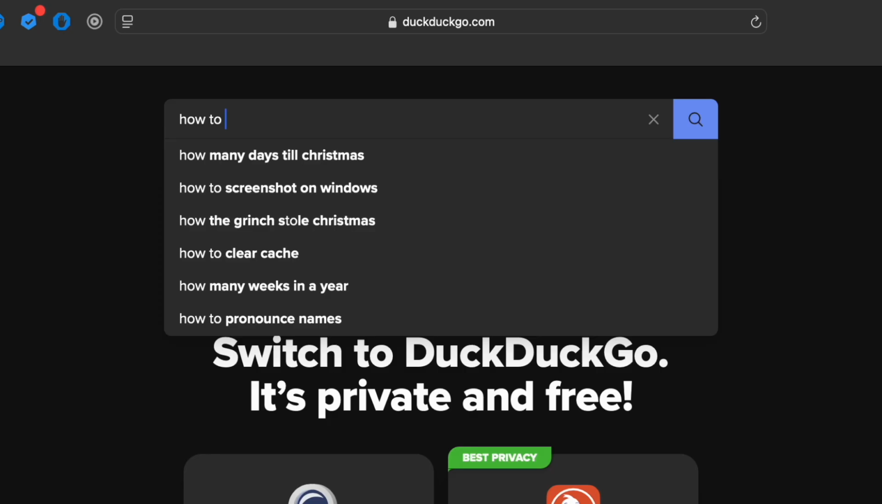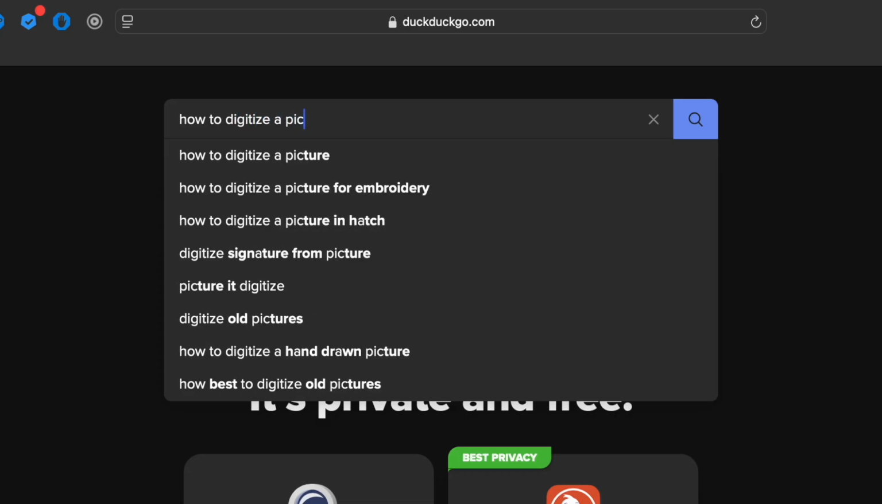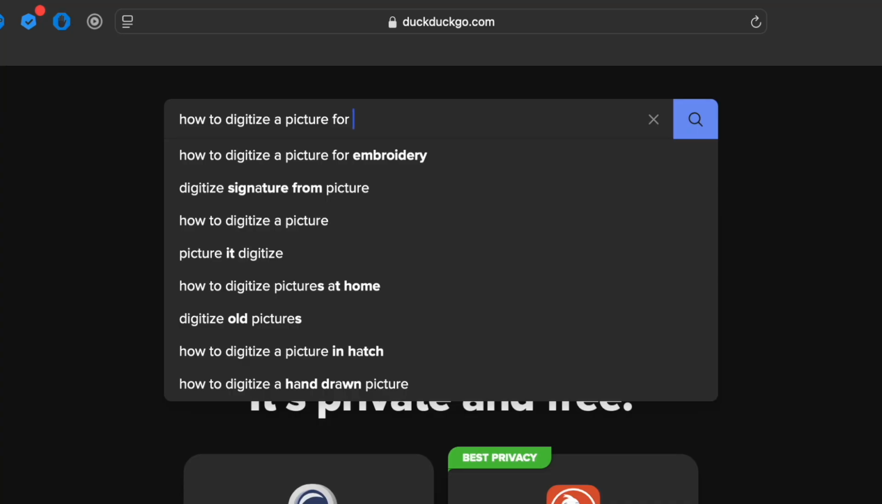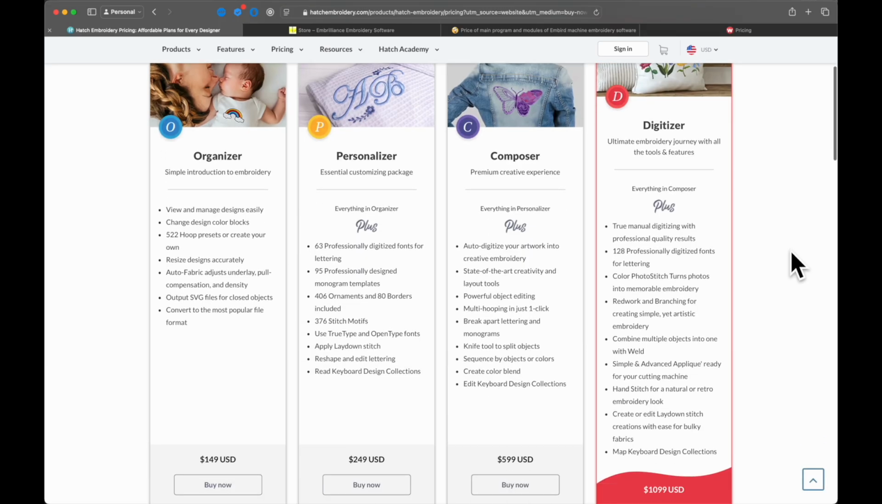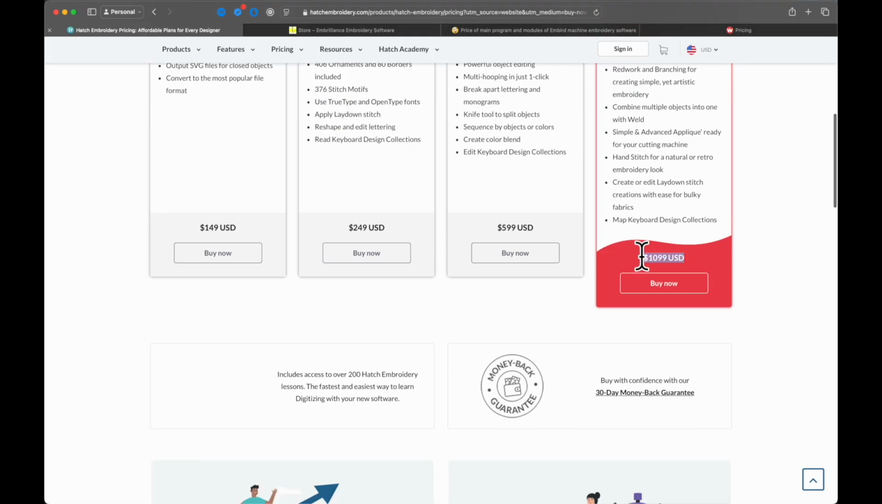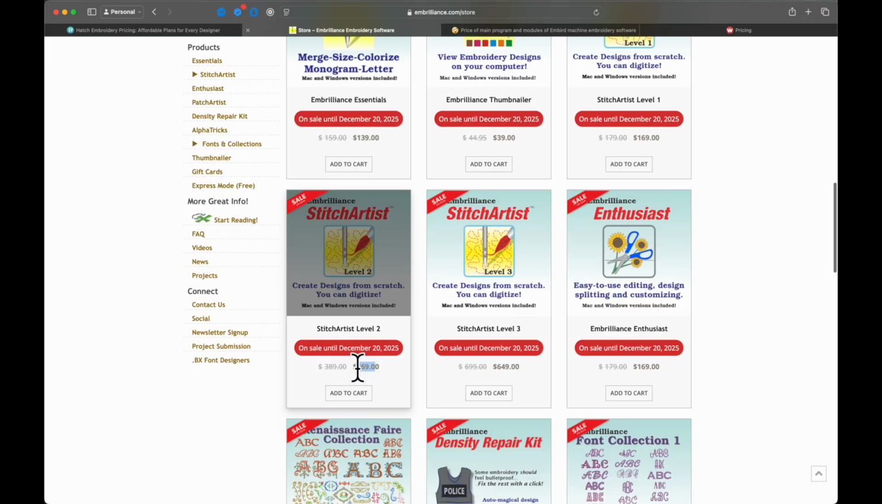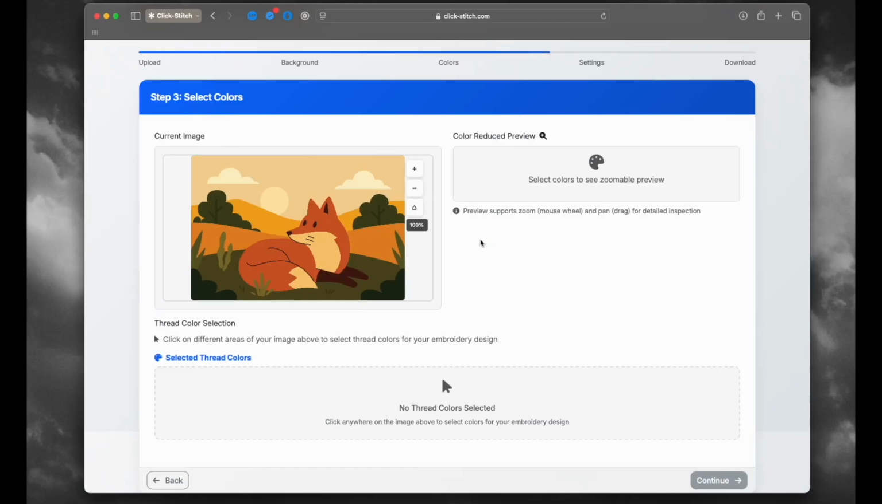Since you clicked on this video, I bet you have been looking for an easy way to digitize images and you haven't found one. I was looking for the same thing at the beginning of the year, and all I was finding was expensive software to buy up front and Inkstitch, which is a free open source software, which is great. It's awesome, very capable, but it is more complex than what I need. So I decided to solve this problem myself.